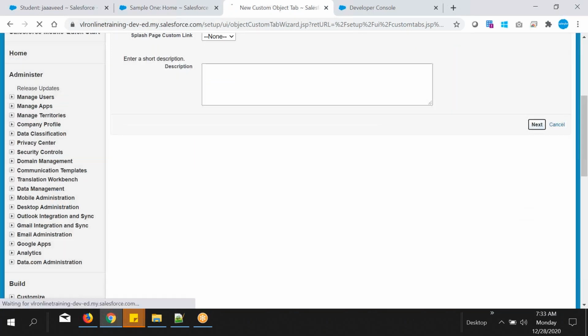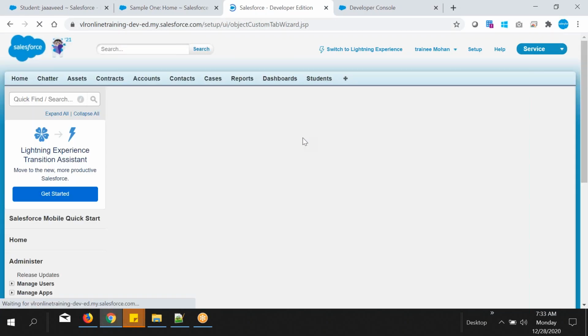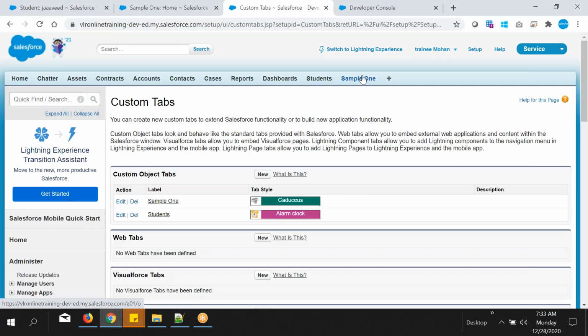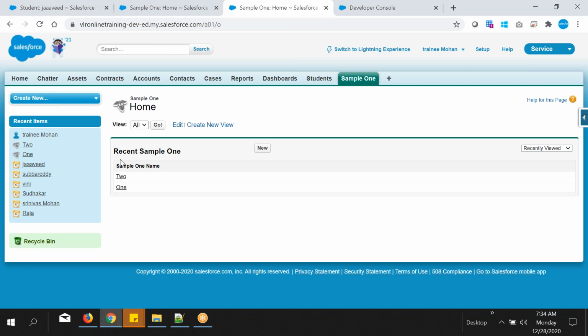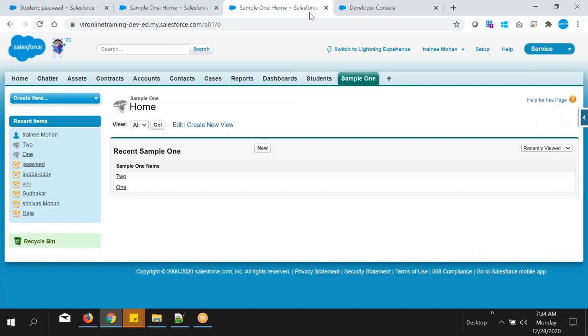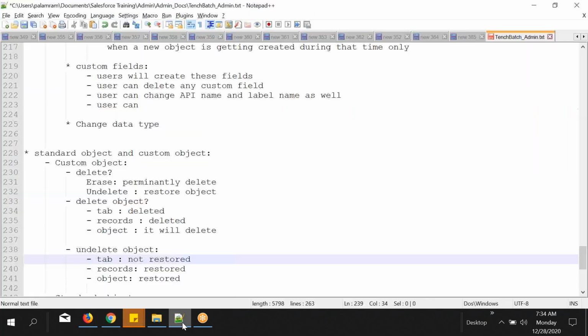So once you delete the object, the tab will be deleted and the records will be deleted. Once you undelete the object, what happened? The records will be restored, but the tab will not be restored. Okay, again you need to create the tab. So now you can see the records. Right now you don't know development. That is the reason you can see or modify the records only because of the tab. So that's what deleting a custom object is.